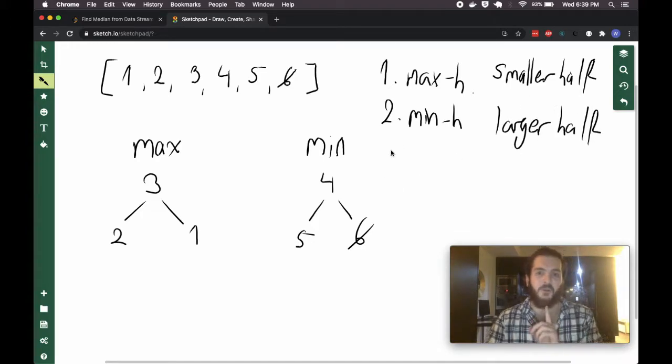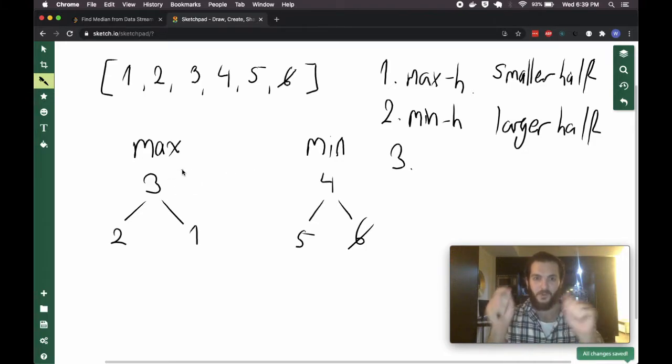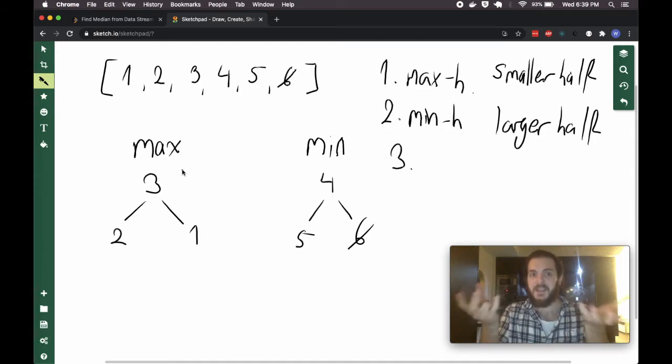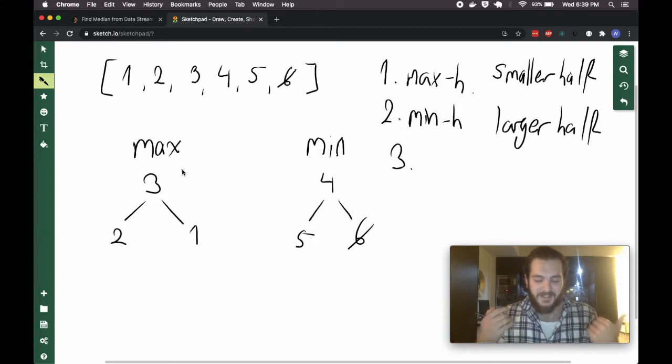And in order to have this very nice property where I can just grab the top element and each of them is taking one half of the array, I'm going to need to get clever about keeping true to the size that we want.